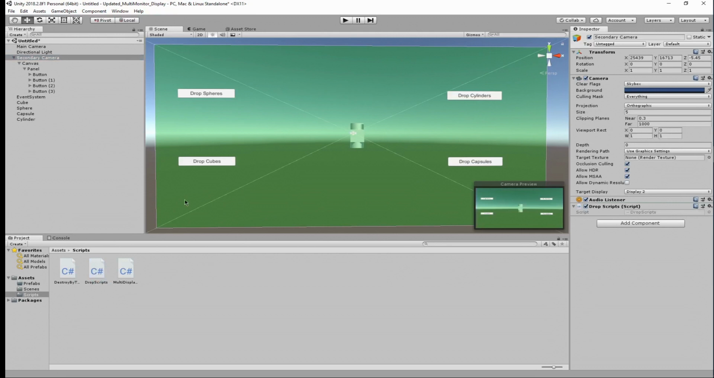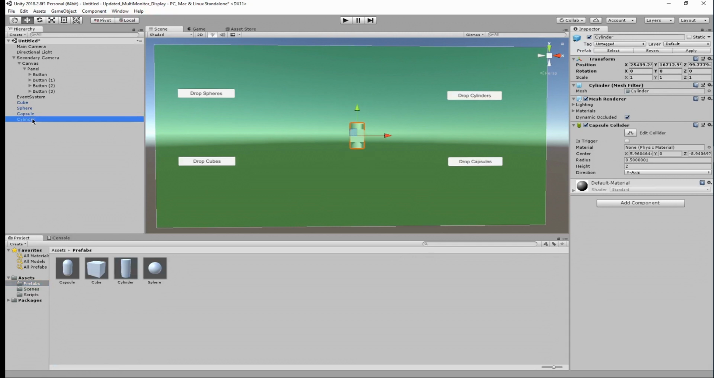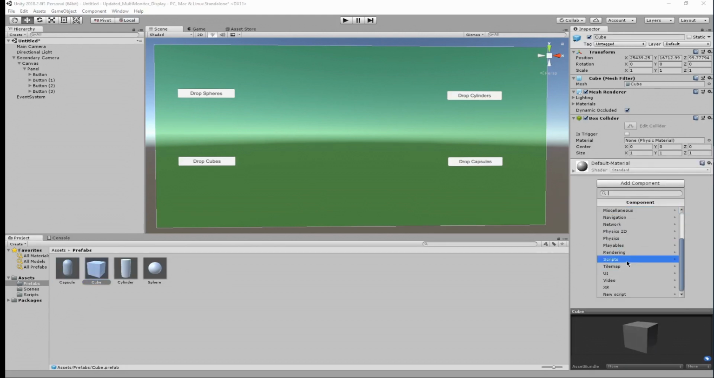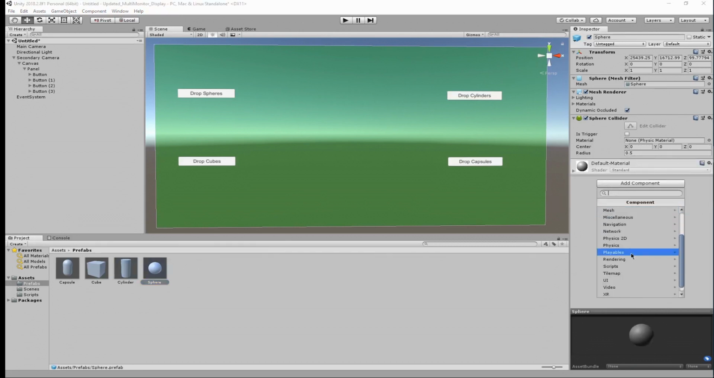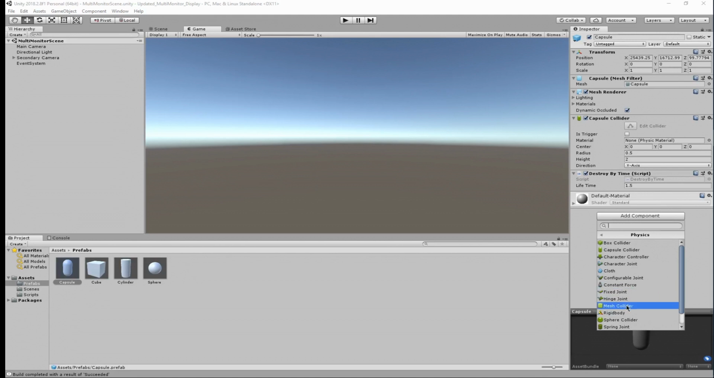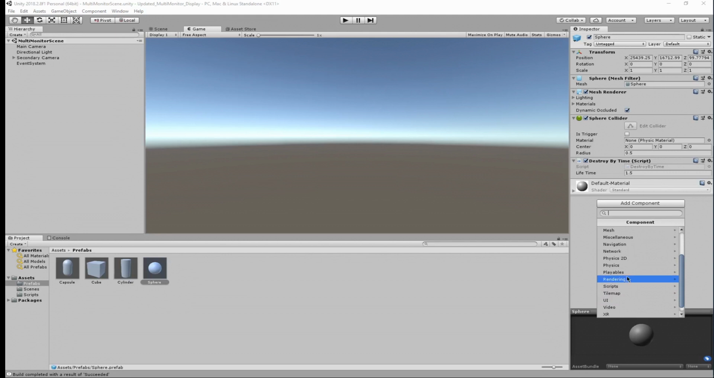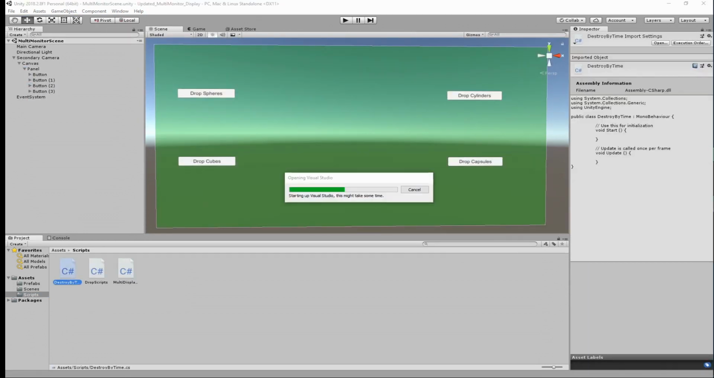The last thing we need to do in the editor for now is go into our prefabs folder and left click on the cube we created, click on add component. Highlight scripts and select the destroy by time script and add the script to the prefab. We will do this for the capsule, cylinder, and sphere as well. Now double click on the multi-display code script to open it up in Visual Studio.